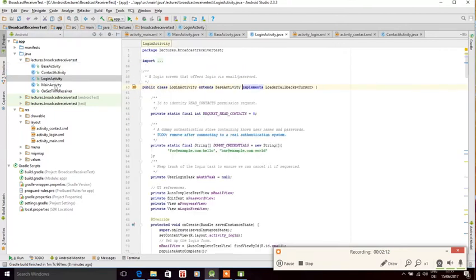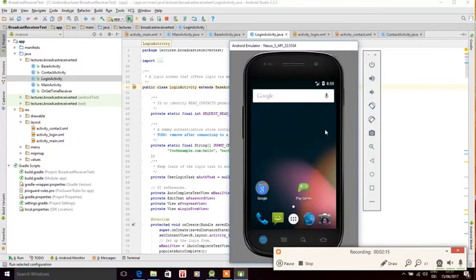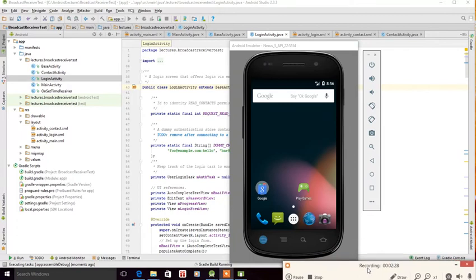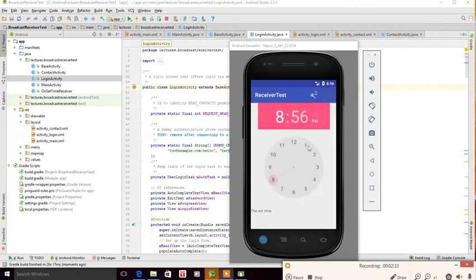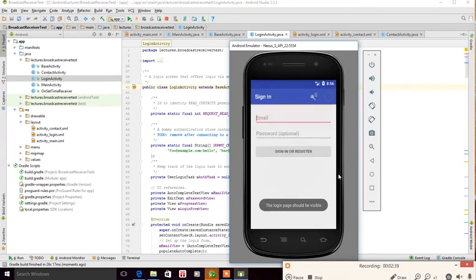Now if we run it, all our activities should have the toolbar, and if we click on these icons in the toolbar, they will take us to the activities they belong to. So let's see. Now click on this icon for the key and you see the login activity will come up, the page, and that's it.